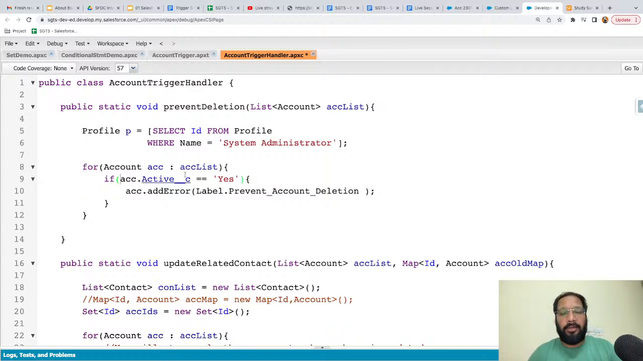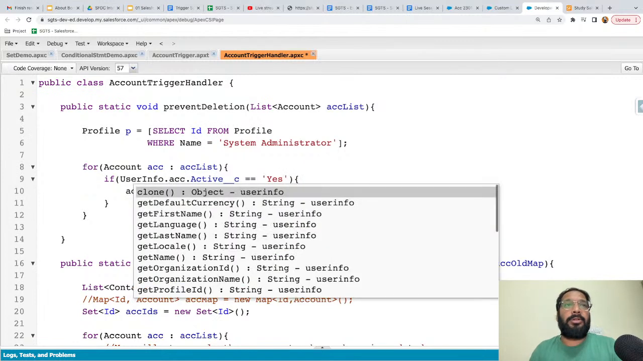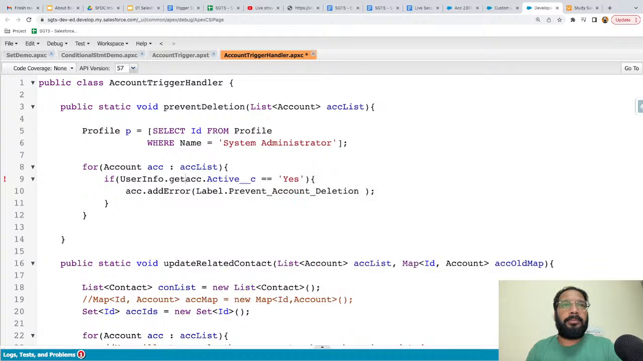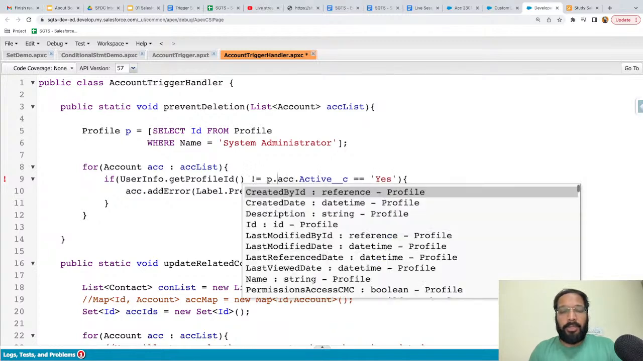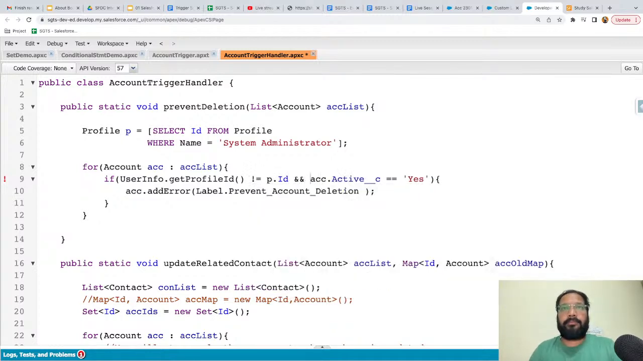So what we can do here, we need to apply the condition. So I am going to modify this condition. I just need to get the current user's profile, the logged in user's profile. So I am writing UserInfo.getProfileId, not equals to p.Id. And here I can apply OR.